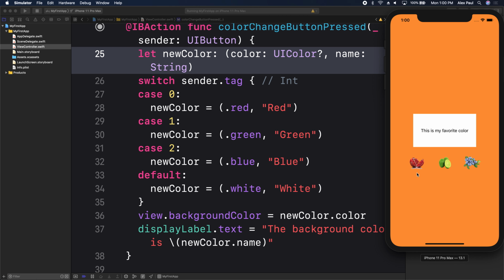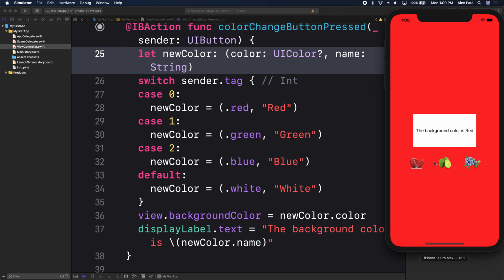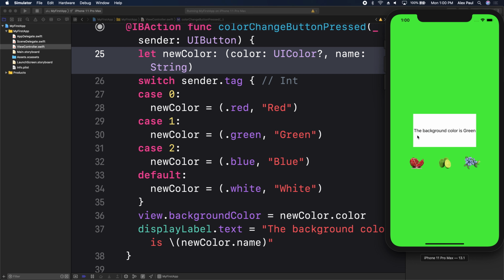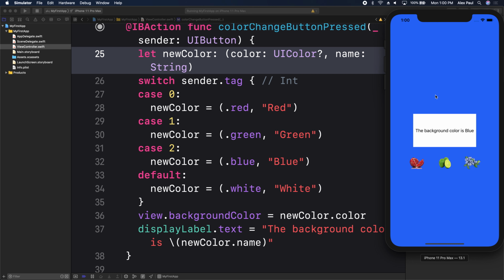All right, so if I click on my pomegranate, that turns red. And my text also turns red. If I click on my lime, it turns green. My text also turns green. If I click on my blueberry, the background turns blue, and my text also turns blue. So at this point, we have accomplished our task.